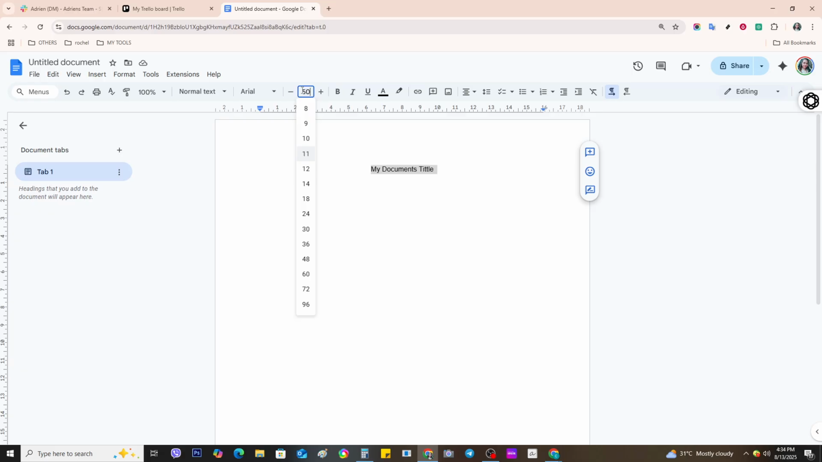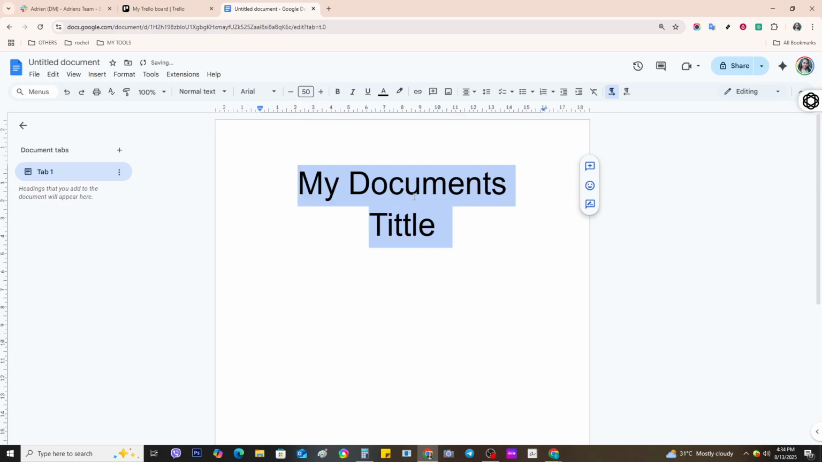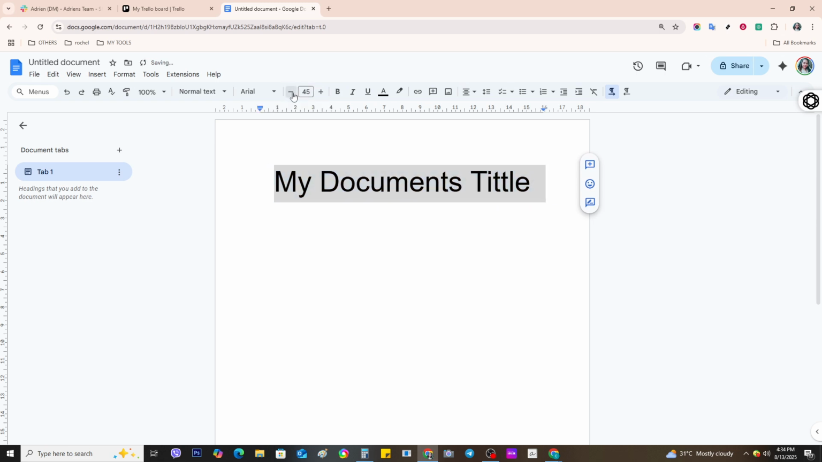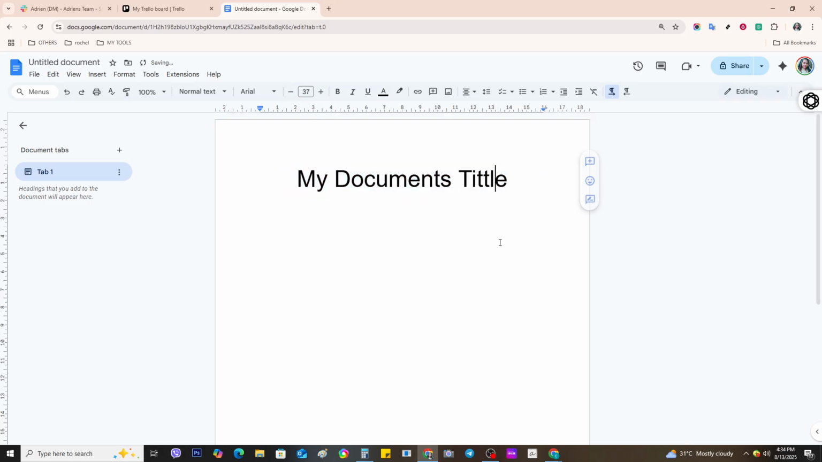Once you have your title selected, it's time to align it perfectly at the center of the page. For this, you'll want to direct your attention to the toolbar at the top of the Google Docs interface. On the toolbar, look for the Center Align button. It's the one that shows lines centered. Clicking this button will instantly move your highlighted text to the center of the page, giving it that professional alignment.